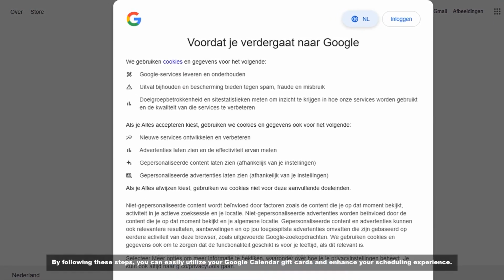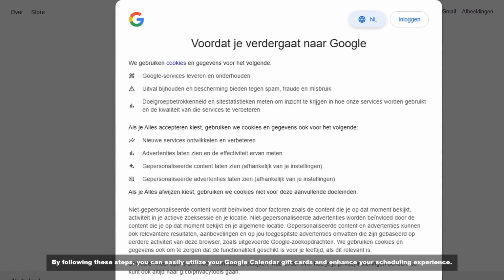By following these steps, you can easily utilize your Google Calendar gift cards and enhance your scheduling experience.